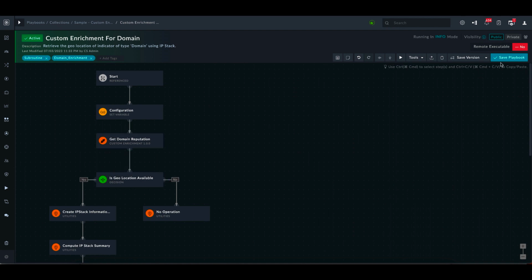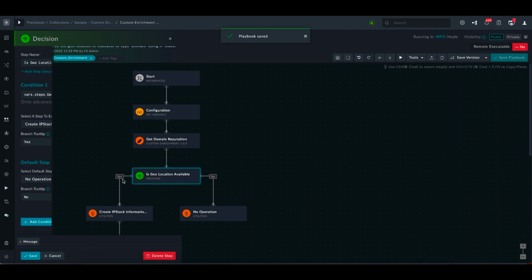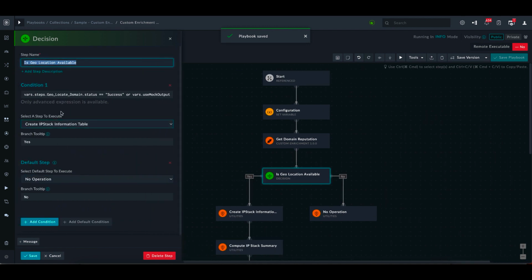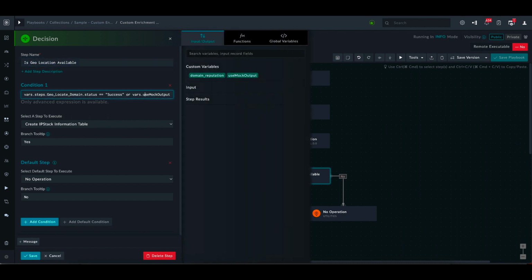Now there is a decision to see if this domain's reputation was there on the endpoint queried by the connector. So it is looking at if the step's status was success or if there was a use mock output true, then yes, it has to go further. So let me just change this to use my new step instead.